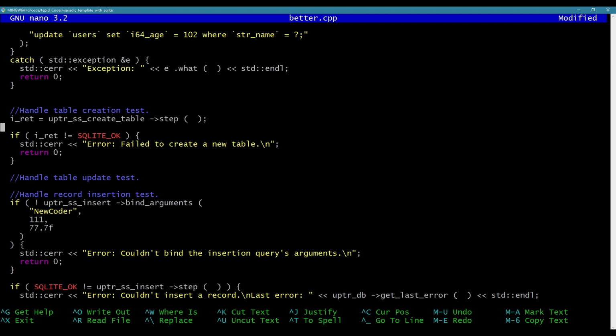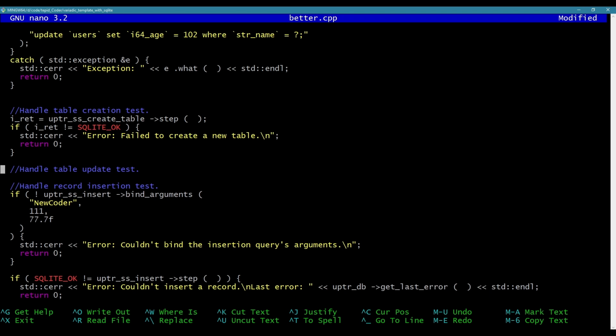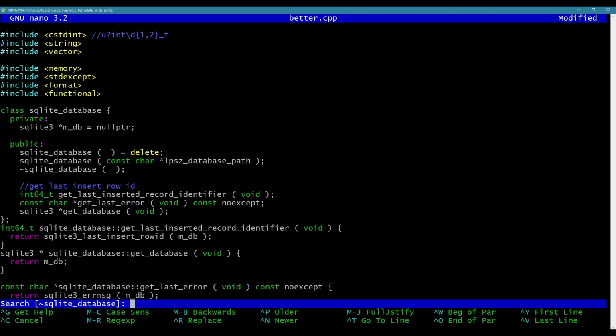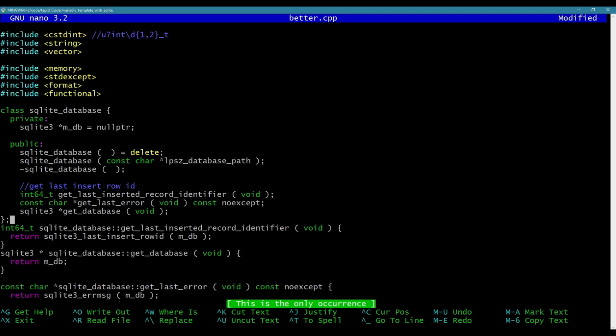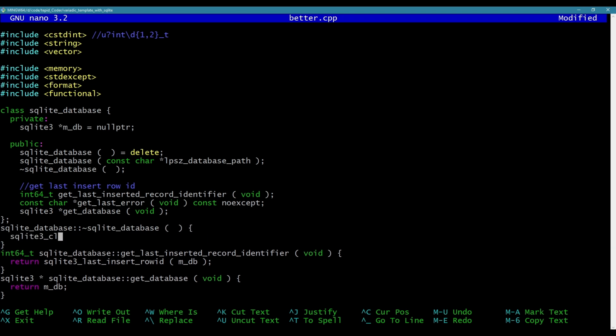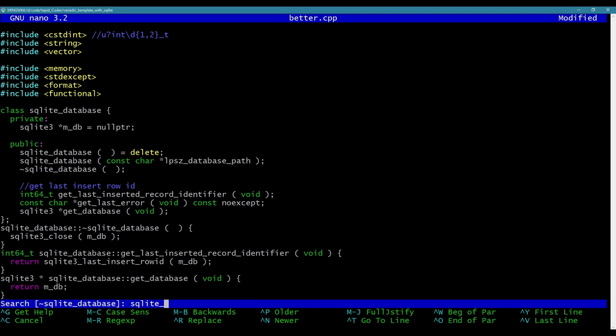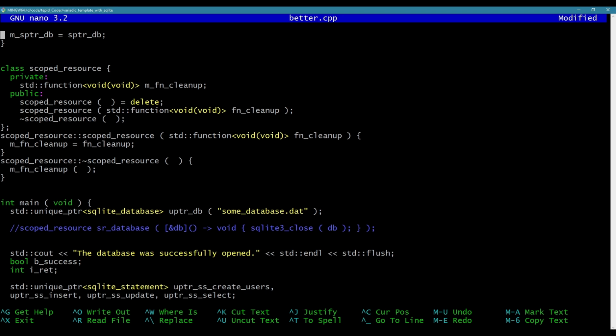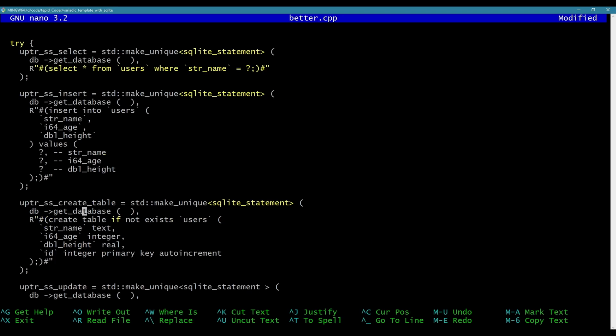Anything else? I thought of one thing. SQLite database. What am I calling the destructor? I never made it. Okay, so SQLite database. SQLite database. SQLite3 close. Database handle. Okay. Okay, we're doing that. Right here, okay.